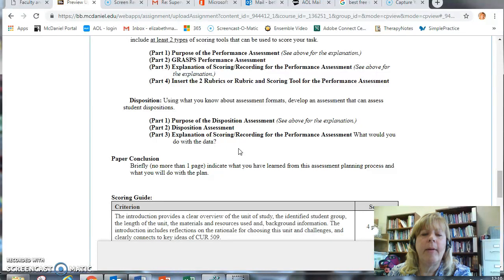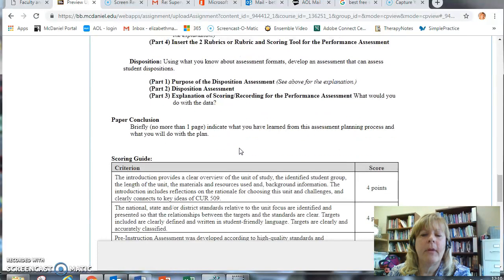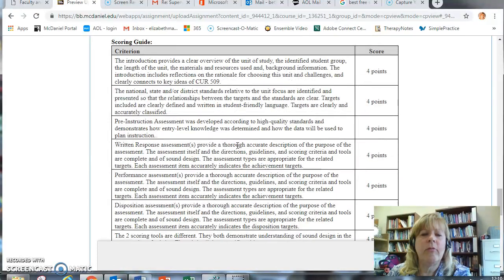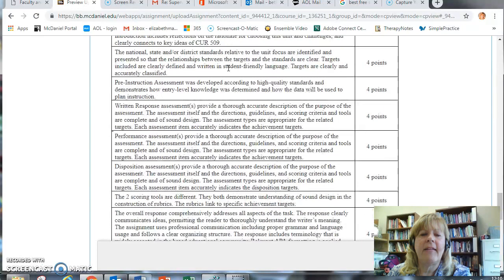And then you write a paper conclusion, what you've learned from this assessment planning process, and what you will do with the plan. How will you be scored with this? Well, first you'll have the presentation of the paper overall and the introduction, how well you've addressed each of the elements within the introduction. Secondly, you'll have the targets which would be evaluated, how well you have aligned the target and the standard, as well as the student wording of the standard and the category.